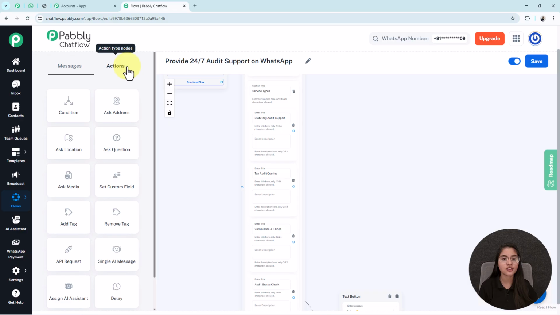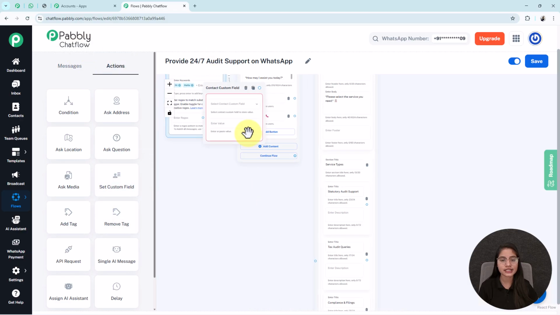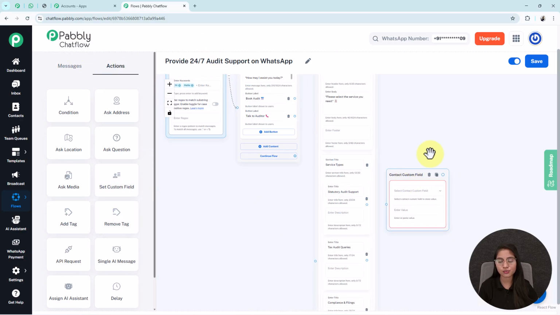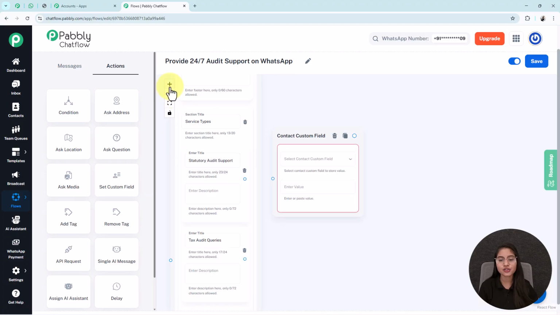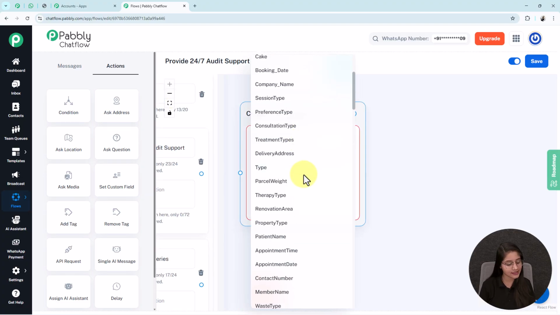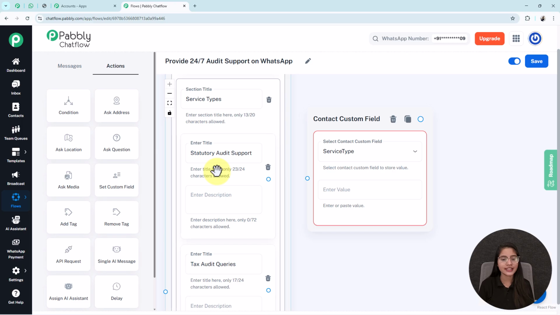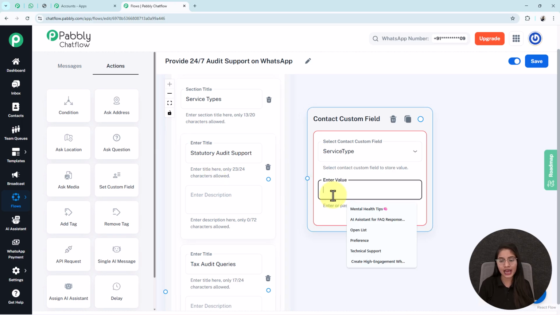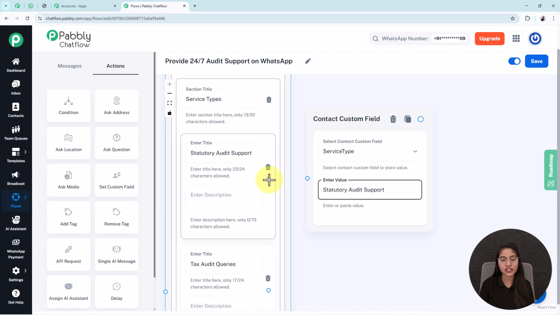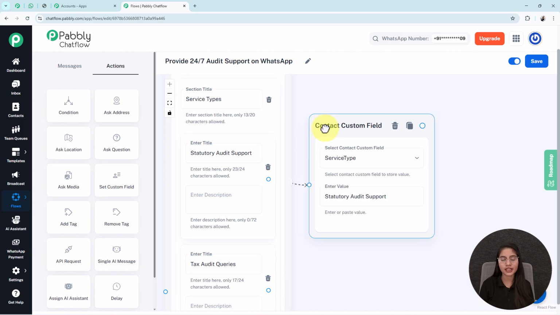For that I will click on this actions option and add the Set Custom Field button by dragging this box here, where I am going to select the contact custom field as service type, and in this enter value box I am going to write statutory audit support, because I set this contact custom field specifically for this service type. That's why I am linking this to this.